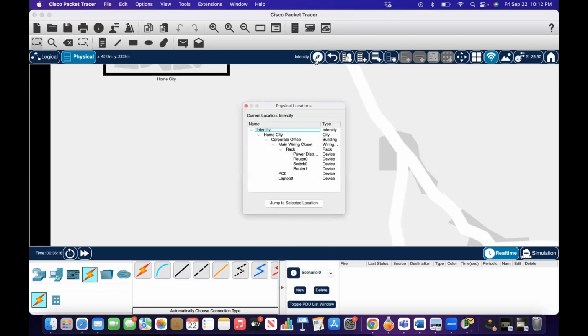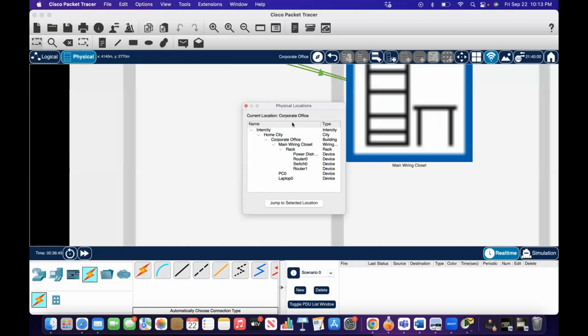See how it is like this. You are in home city. Inside the home city, there is a corporate office. In the corporate office, you have a main wiring closet, then a rack, and inside the rack, you have a power distribution. You have a router. You have switches. You have a router again. You have a PC, and then a laptop. So this is showing in this way. So if you want to see, jump to selected things. So this is showing like this.